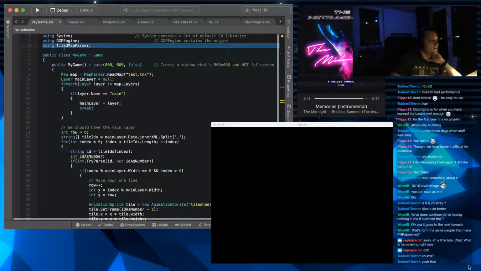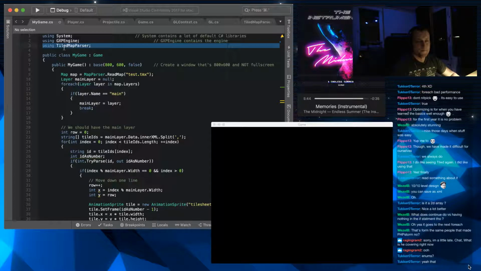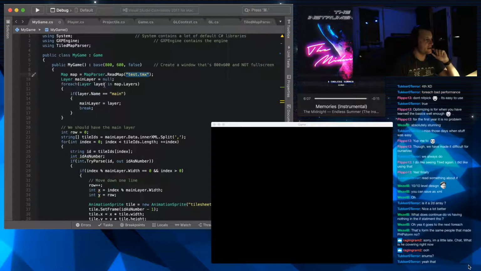So, you're using a tilemap parser. You have to do it like that, because it's not part of the GXPEngine, it's something separate. Because you might be able to use this for Unity and such as well. It's good to have your library separated. You use the static method readMap to read in any file name. Be sure to put it and all its content, so also the sprite sheet, in the debug directory.